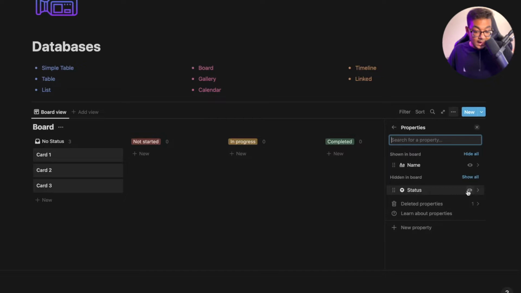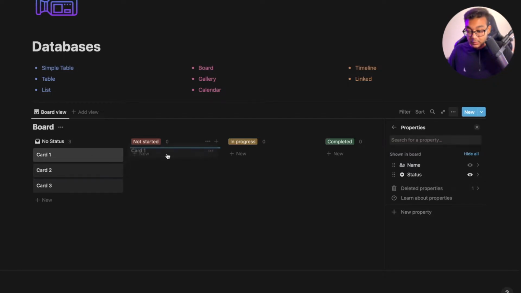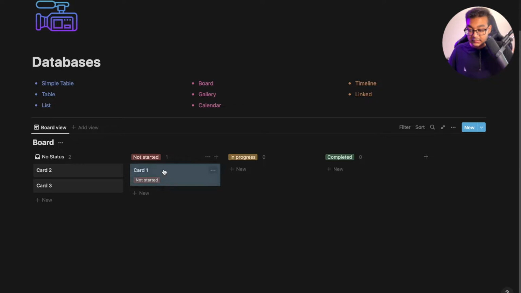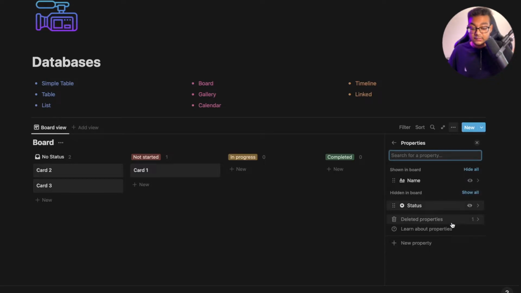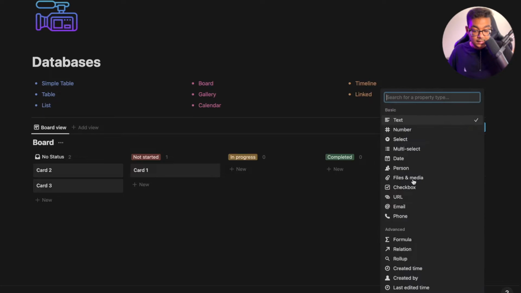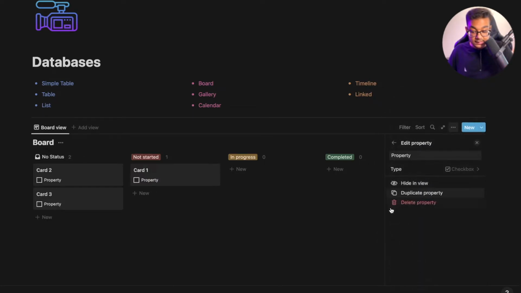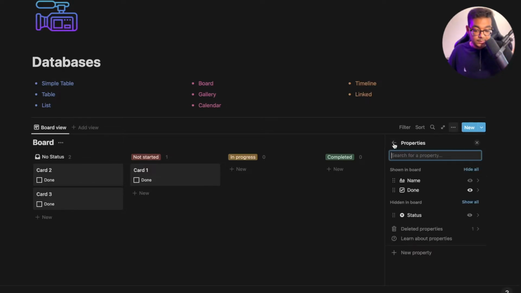We'll do status. So status isn't shown, right? I can't see the status in these cards right now. If I move this to not started, I can see not started, but this is kind of redundant, right? Why would I want to see that? That's why it starts off as hidden when Notion pops it out at you. We can make a nice little checkbox here, and that will show it all. Property, we can say done. That will be our checkbox.